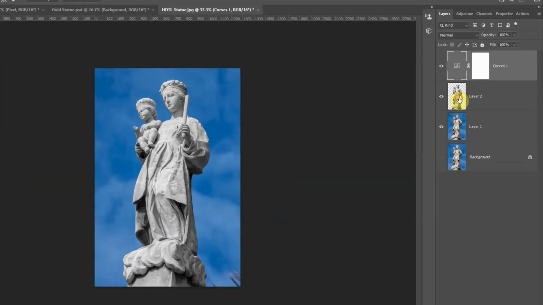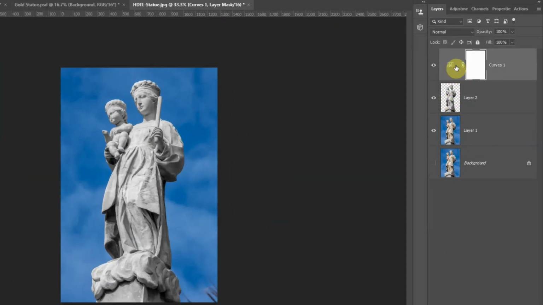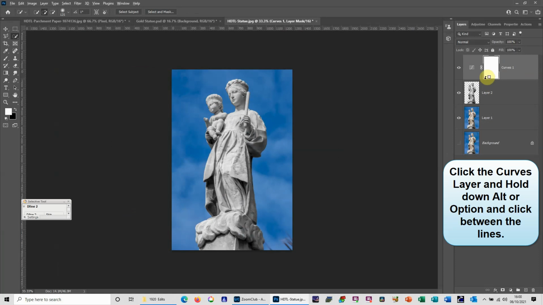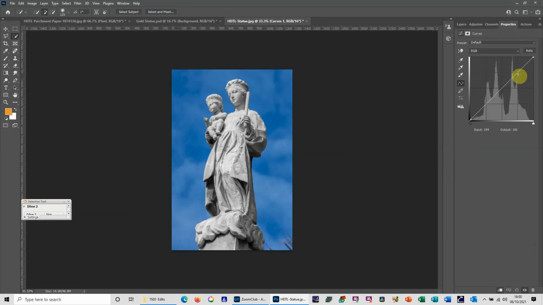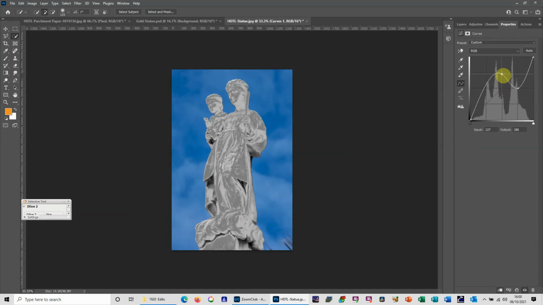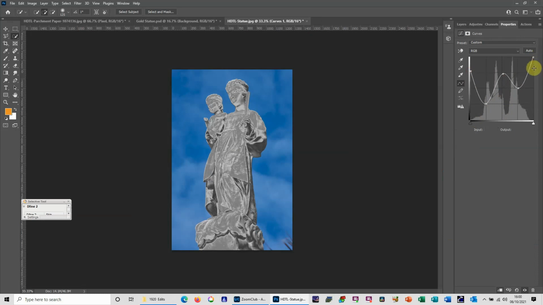All I want is to only affect this layer. So you click on the curves layer, hold down the Alt or Option key, hover between these two lines, and you get this bendy arrow, and you click. Now you see that little bendy arrow there? It means that anything we do on this curves will only affect the layer immediately below. I hope you got that. Okay, so clicking on the curves layer, double click to bring up the properties, and we just do the same as before: drag down, drag up, drag down, and drag up. And there we go. Now we can tweak these to our heart's content.